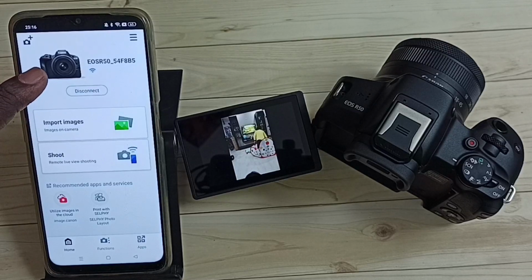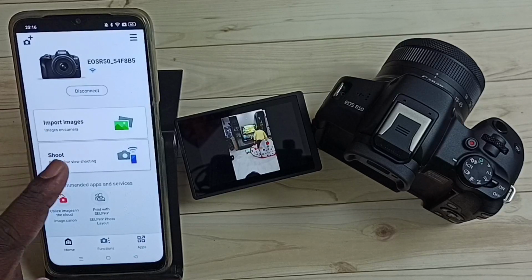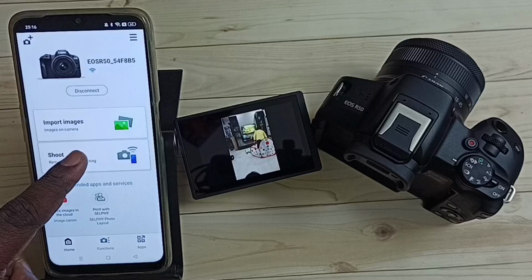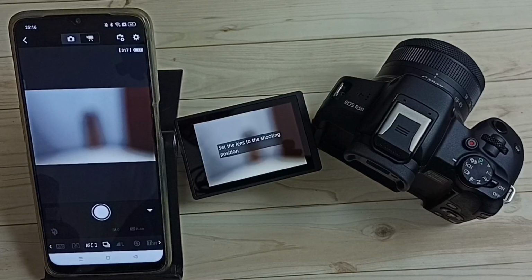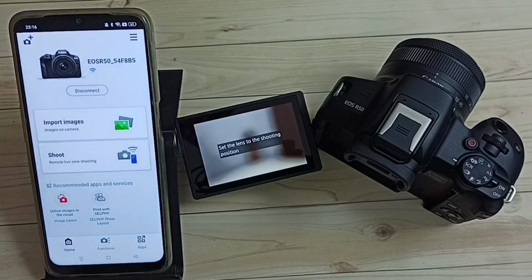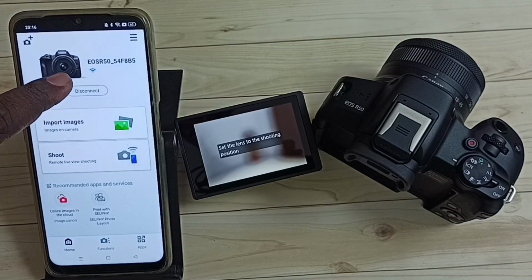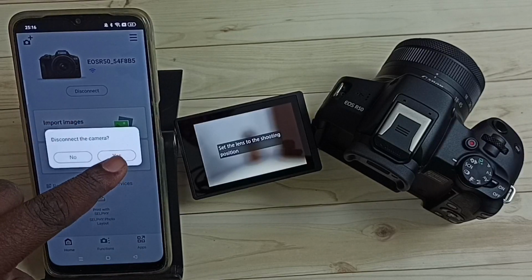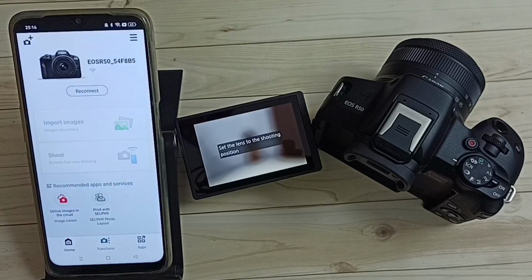So I want to disconnect it and delete it. So first we can disconnect. Before that, let me show that using this app we can control the camera, we can take photos, we can pull photos from the camera, we can do a lot of operations. So I am going to disconnect it from this app. Select disconnect, then select yes. Okay, disconnected. Next I am going to delete it.